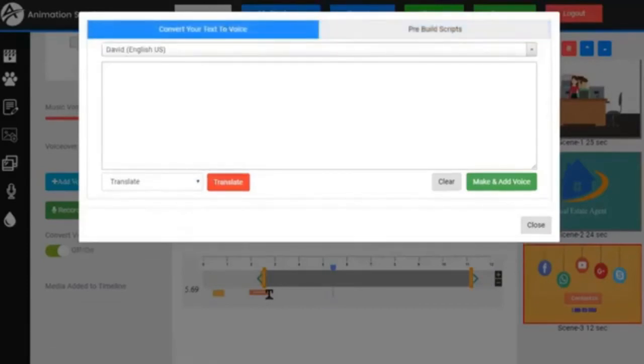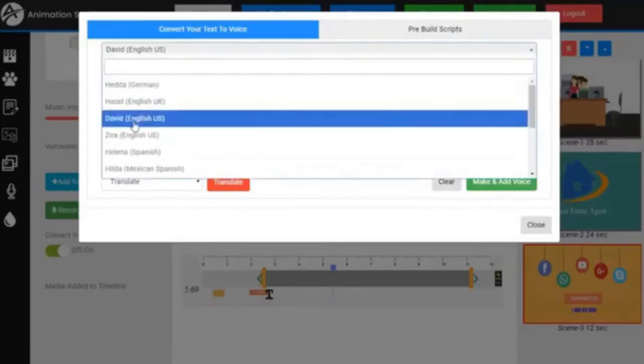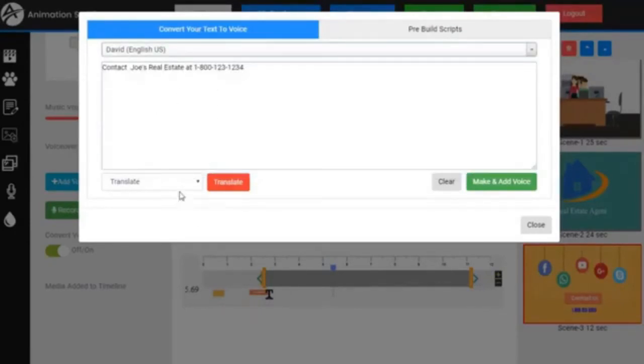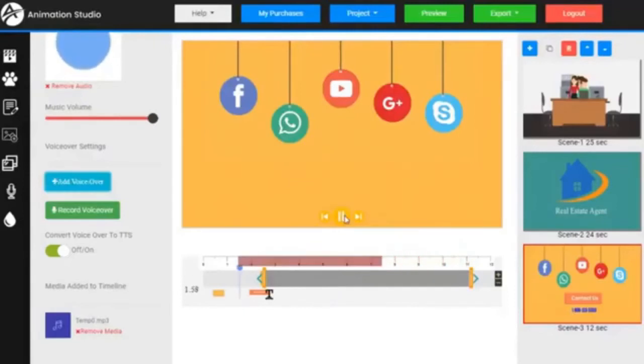We can paste in a line of text here. We can choose different voices. Like I said, we have some new voices coming. We can do some translation. Make and add a voice. Slide this forward. Contact Joe's Real Estate at 1-800-123-1234. Now, if we don't want to use text-to-speech, we could also use record voiceover.